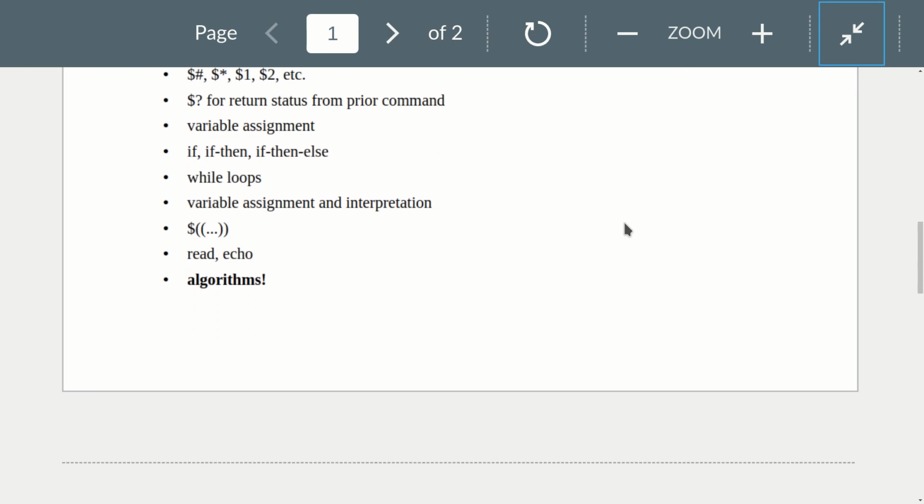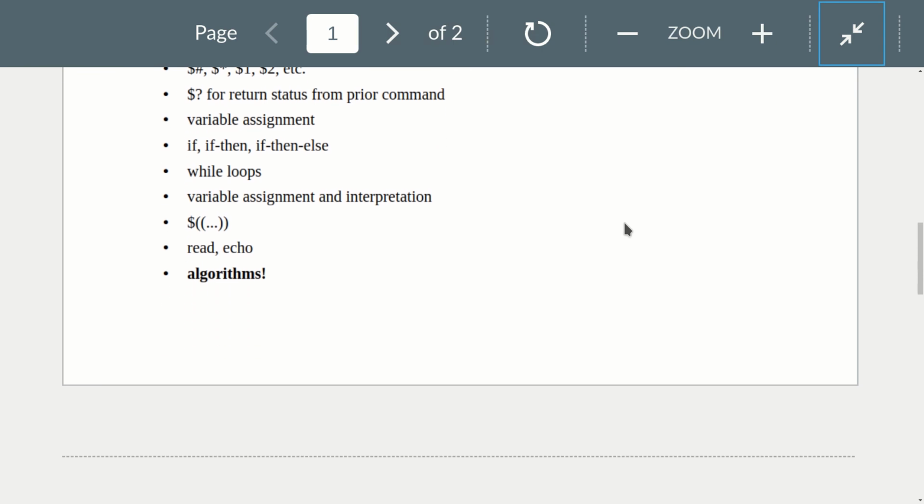While loops, variable assignment and interpretation, $ paren, read and echo. We know about algorithms, right? So don't memorize your solutions to ODPs or to programming assignments. Think about how you come up with the algorithm and be able to recreate that, because you'll be coming up with algorithms that you haven't done already for this course. But small pieces of things, things that involve looping and doing conditionals and stuff like that.